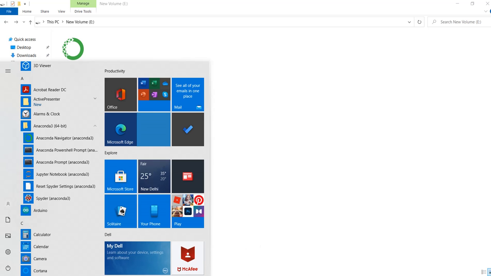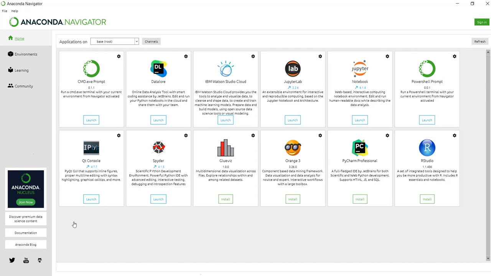After opening Anaconda Navigator, it will look like this. There will be so many features, all different. Here is the Launch button. Launch button means these packages are already installed, and the packages which are not present we need to install.